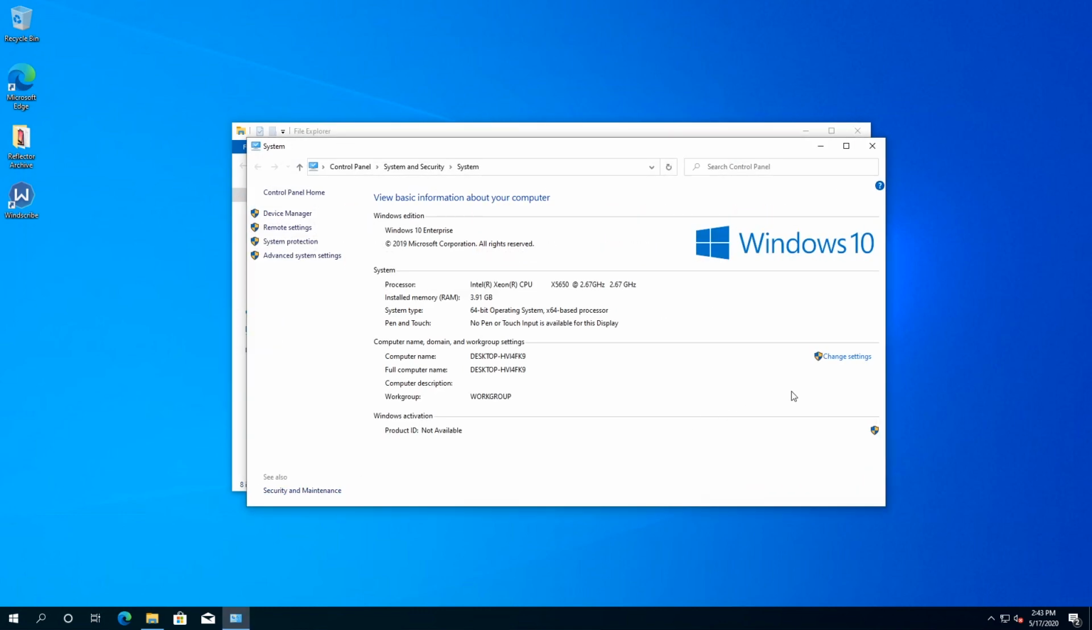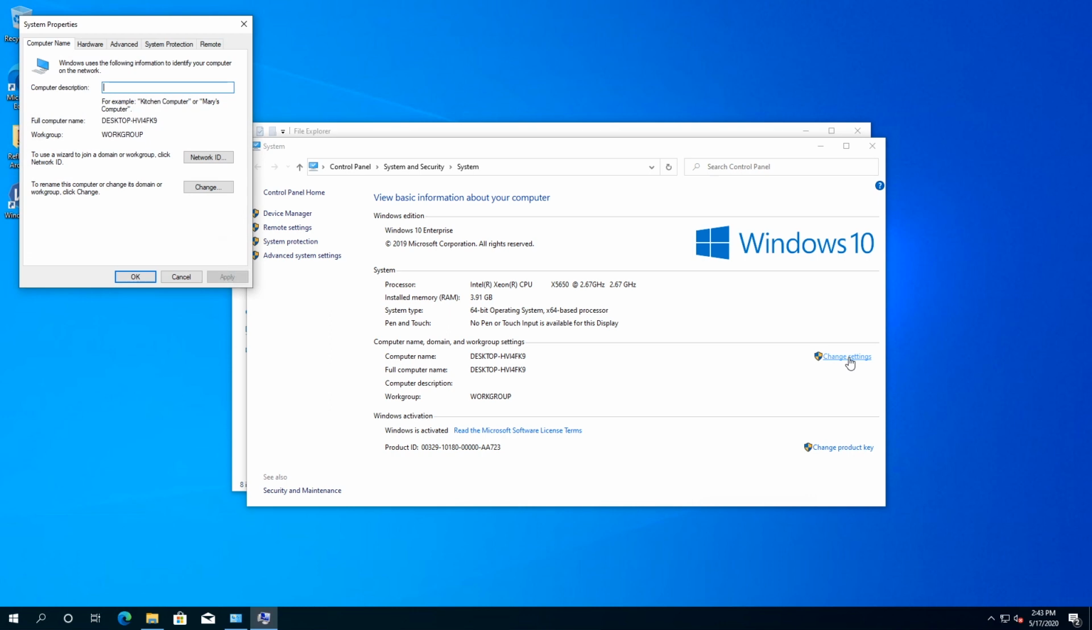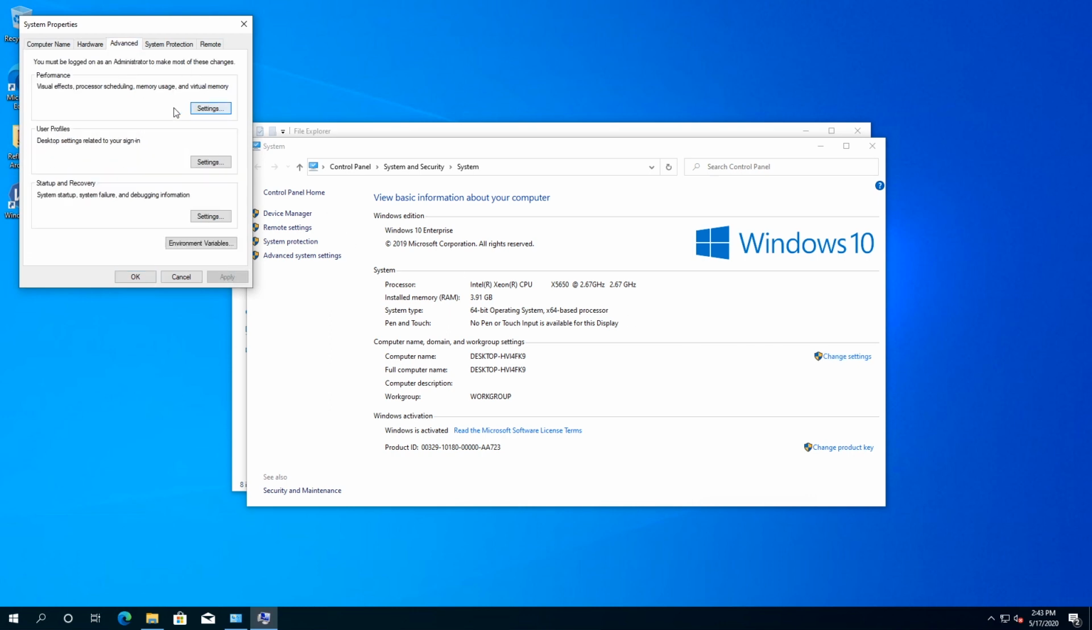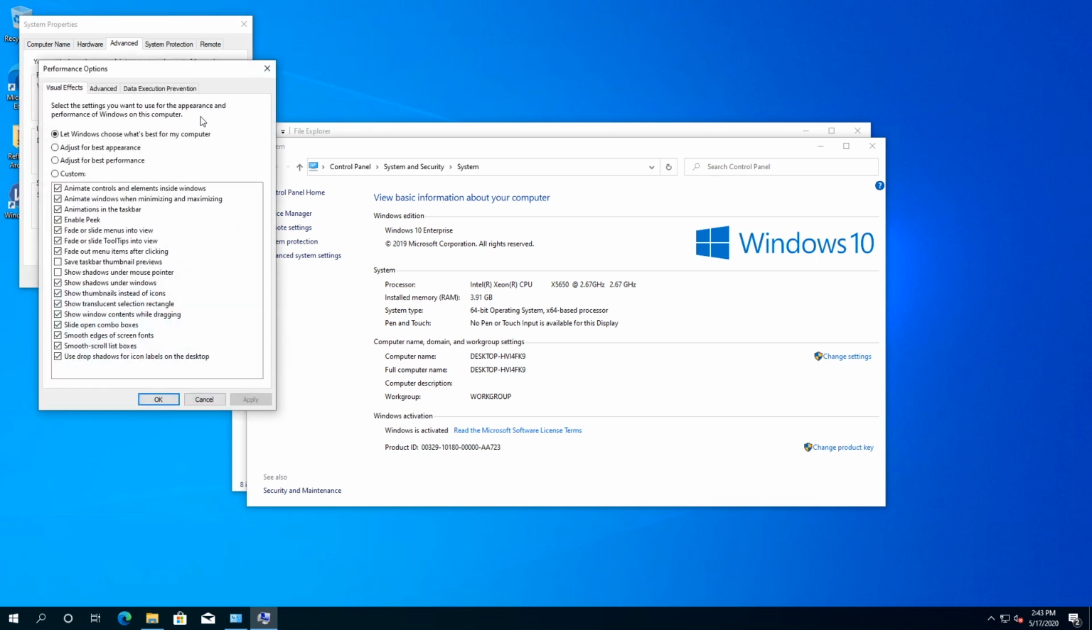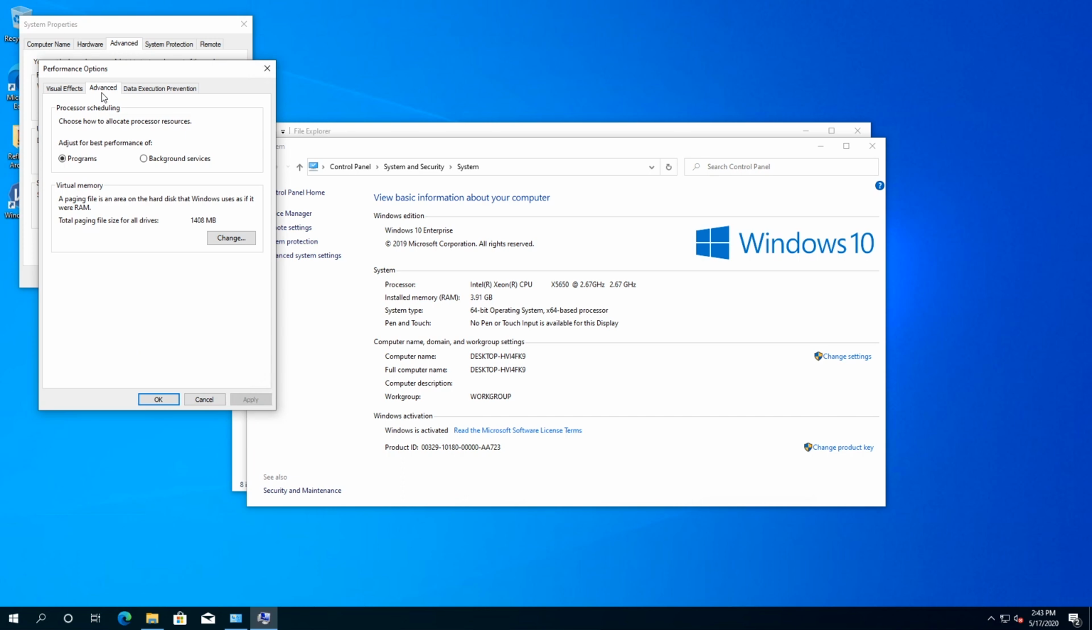And in Properties, we'll have to click on Change Settings. And in Change Settings, we'll have to click on Advanced. And then under Performance, we're gonna have to click on Settings. And in here, we're gonna have to click on the Advanced tab again. And right here, we need to click on the Change button.